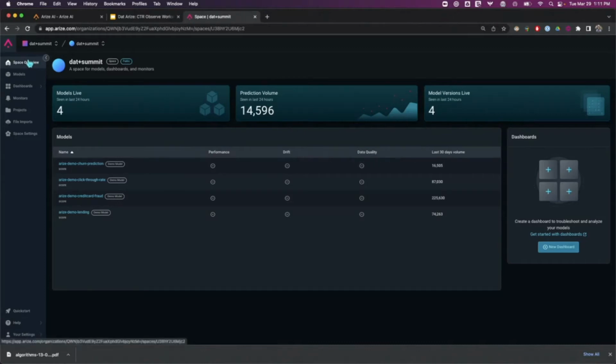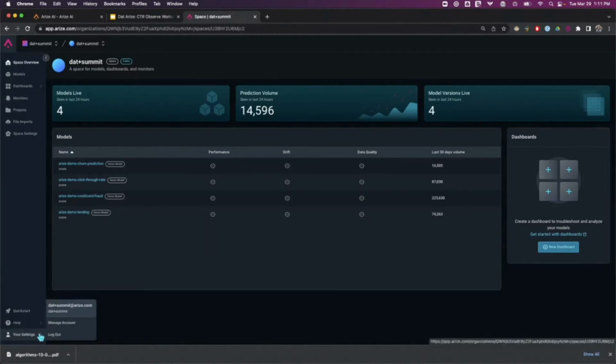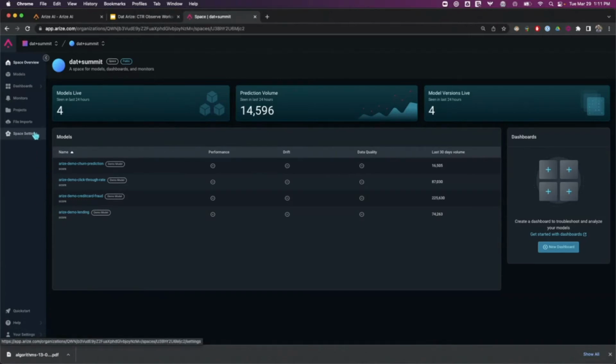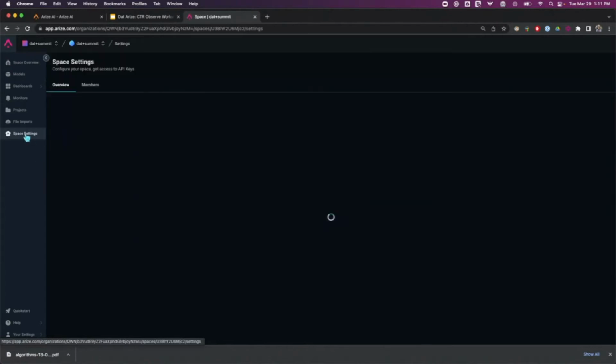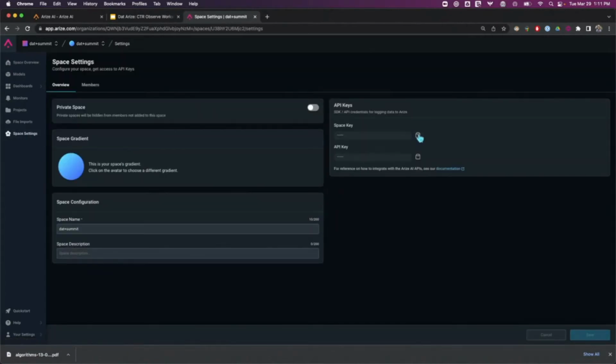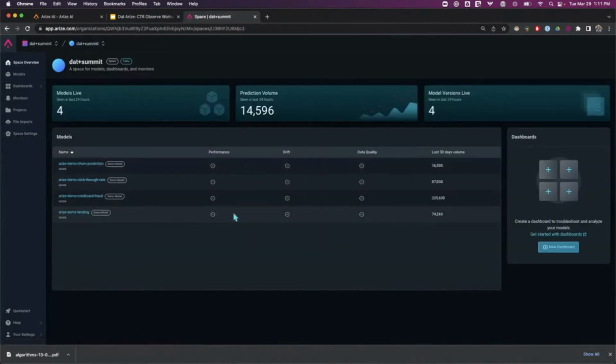On the left-hand side, you can see our menu options: our models, our dashboards, monitors, and so forth. In space settings here, if you are looking to send your own data and test your own Arize account, you can grab your API key here in space settings. I just wanted to quickly point that out. The model we're going to be working through today is the click-through rate model, so we're going to set this model up right now.